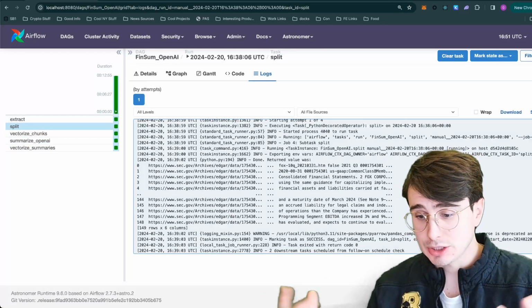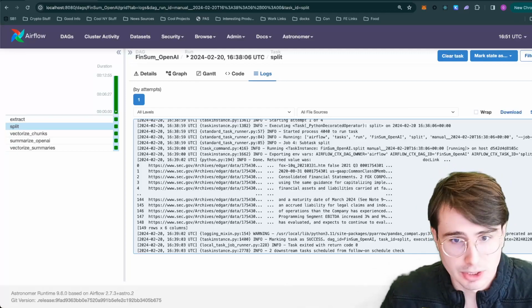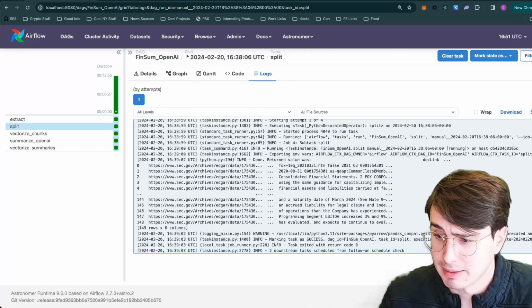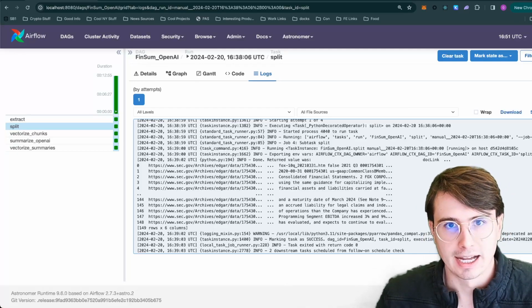So super useful flow here, a really useful data pipeline to put in your toolkit and maybe implement in your own company.